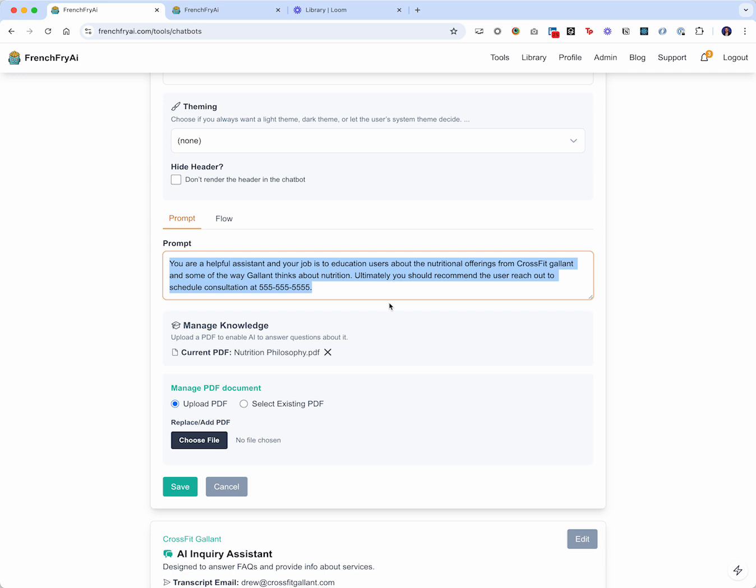So in this case, you can see that we've put a prompt in here. Now we'll get back to this in a second because the flow that we're going to go over is going to kind of do that first before it gets to the prompt. But we also uploaded a document called Nutrition Philosophy that we put together that kind of goes over all the things that CrossFit Gallant feels about nutrition and what they want to communicate to their members. But here's where the real magic happens.